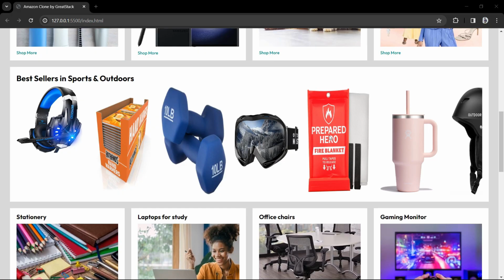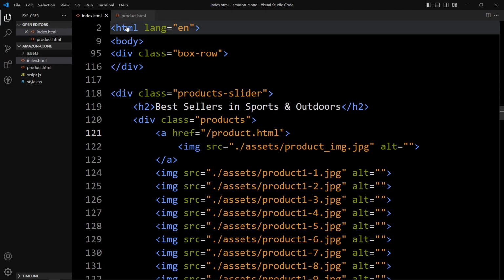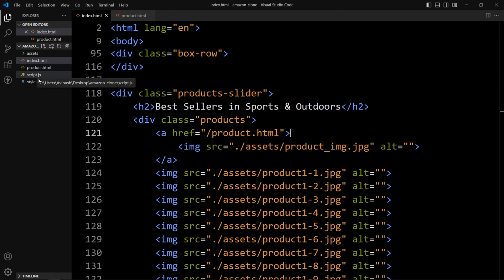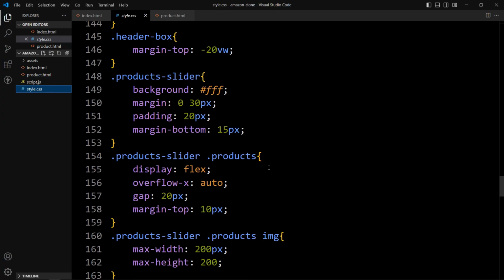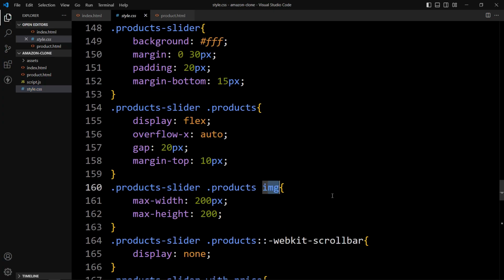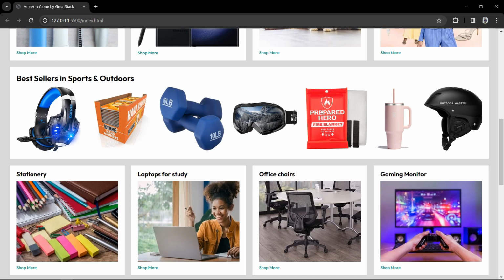So let's come back, and in this CSS file we have added products img, and here we have added max height. Let's correct it. It will be 200 pixel. Save the changes and open the web page again. Now these images are looking good.